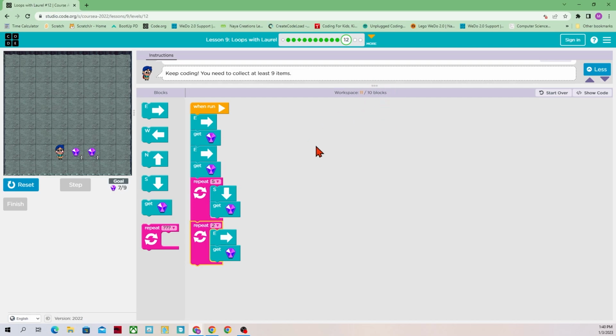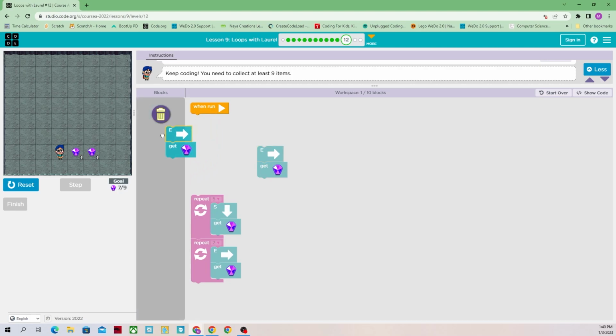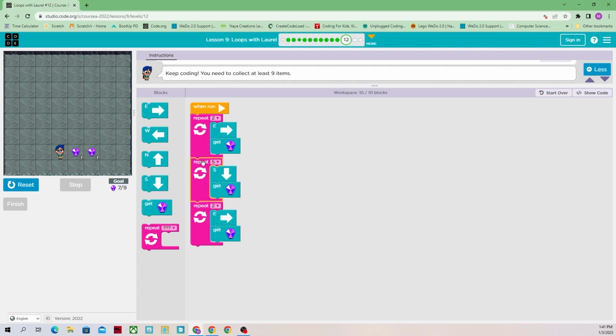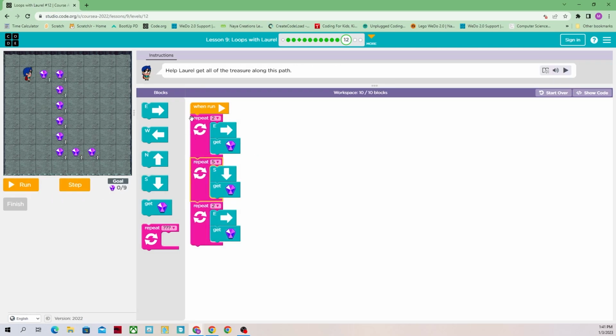So I did use 1 too many blocks, so if I go ahead and I take this off, and I put this, this will at least save me 1 block, so I won't have that extra repeat down here. And I'm gonna have her do it 2 times. Wonderful, and I'm gonna check the sequence on this, so I'm gonna hit reset. I do need her to go east first, and then down, and then east some more. Wonderful.